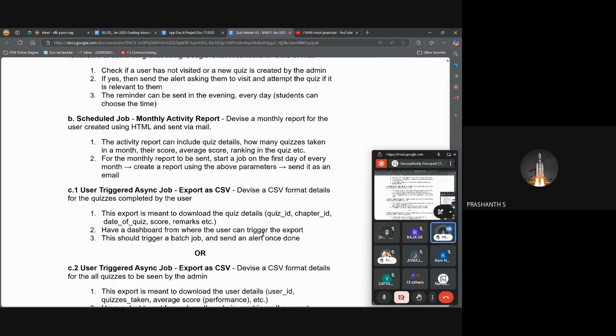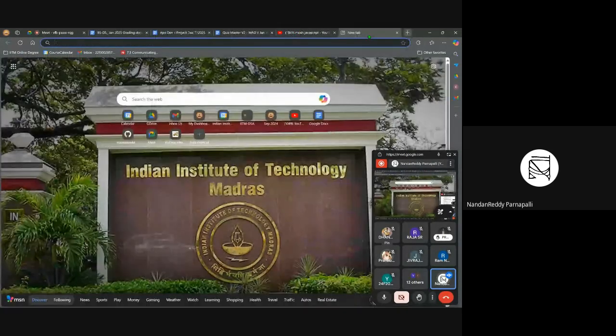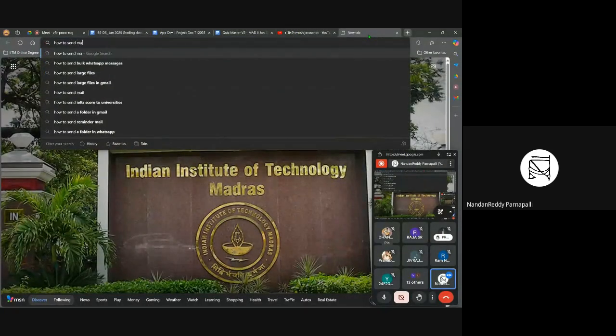For sending this monthly activity report, and Google Chat, which framework will we use? There are some APIs. You can also send mails via Google. How to send mail with Google Python.